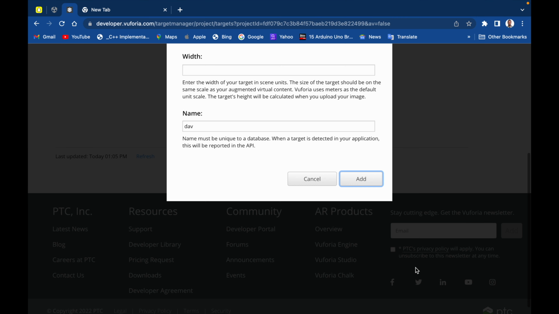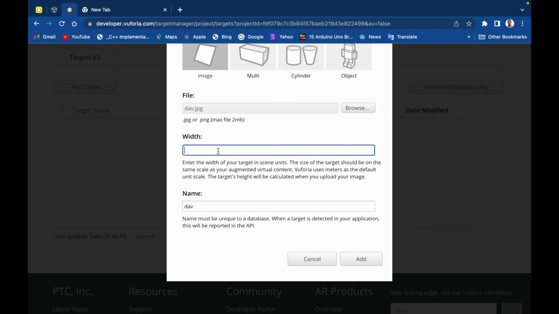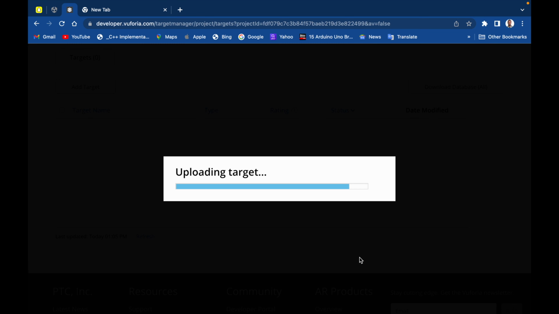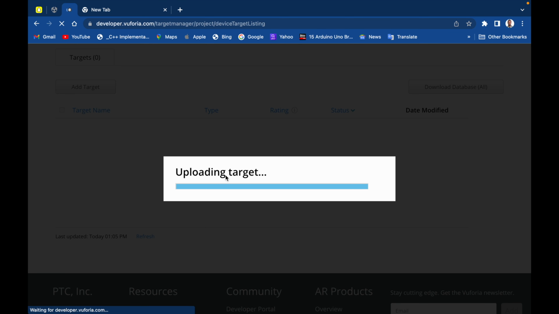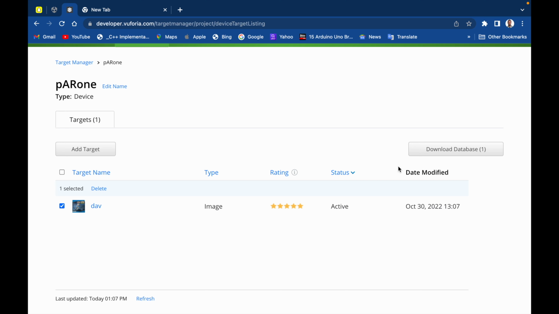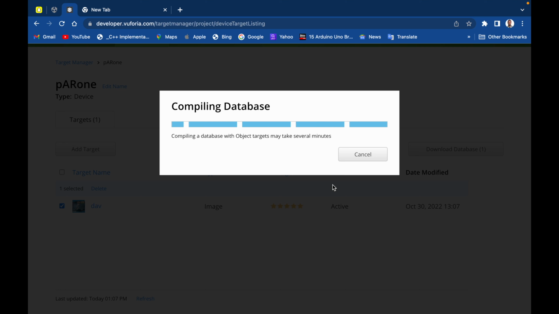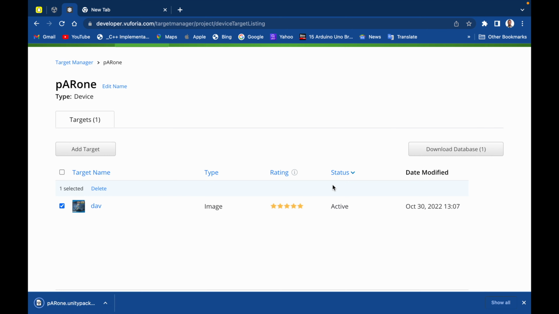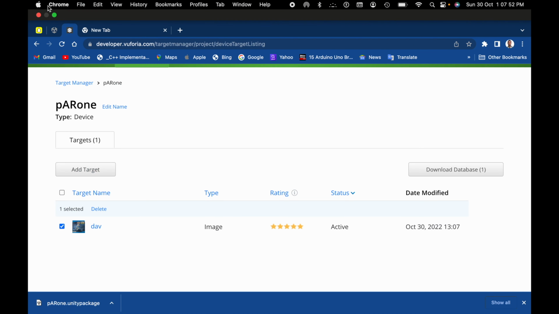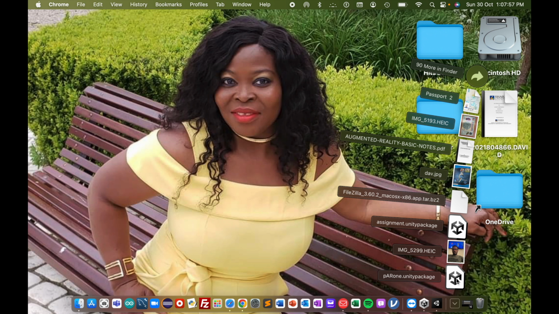Okay, so here will be our image target, and the name of the image is just Dave, and here I'm going to put 15. So I just add the image target. After the image target has been uploaded, I'm going to just download this database into the Unity editor. So now we will have our target as this. As you can see, we have our target as this.